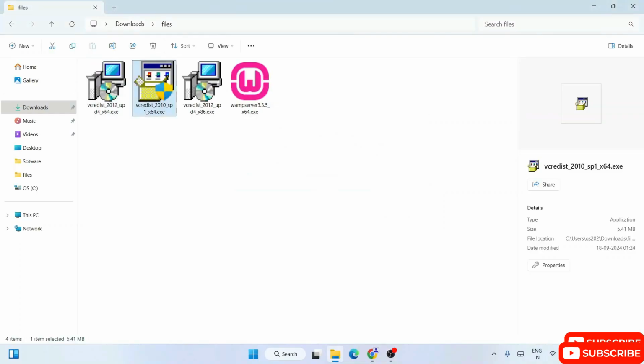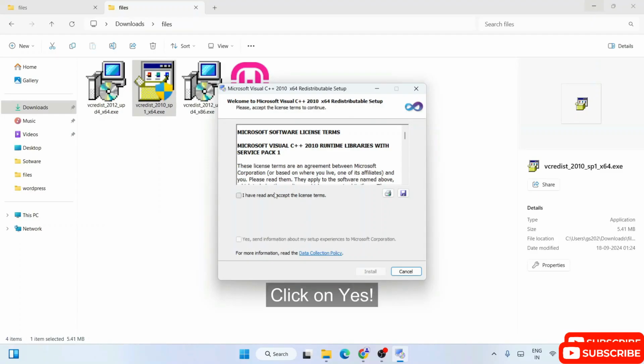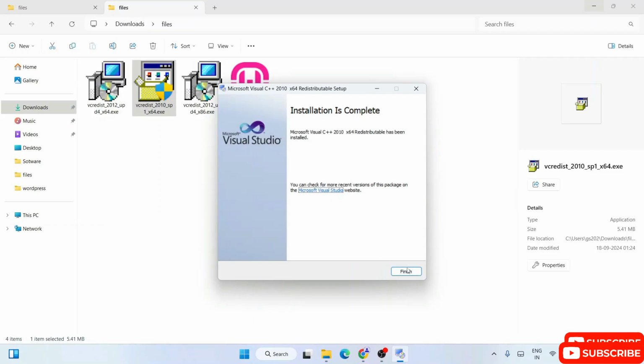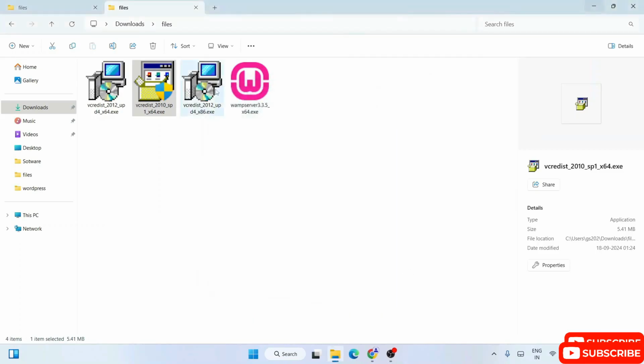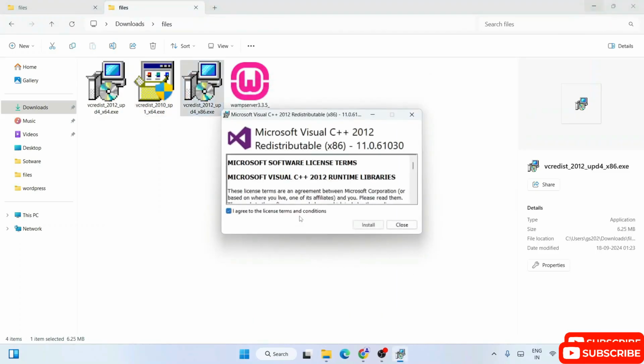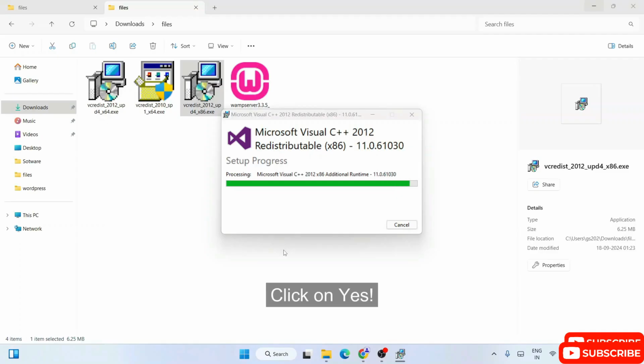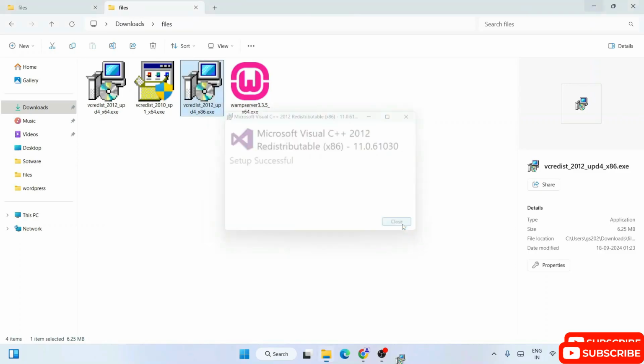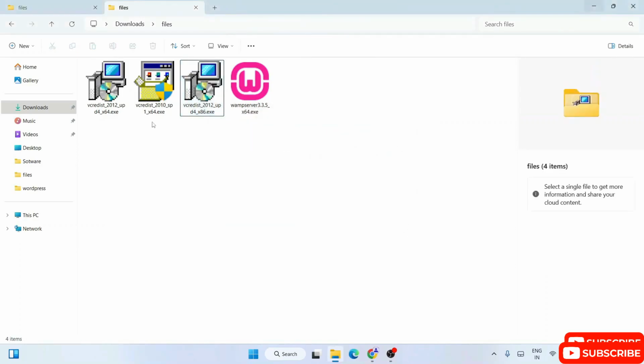Similarly, do the next one, click on yes, accept the license agreement, click on install, and it is done now. Similarly, install 2012 as well, accept the license agreement, click on install, it asks you for administrative privileges, click on yes, and setup is successful, right? So all these different Visual C++ packages are now rightly installed.